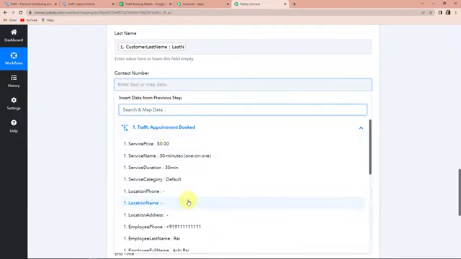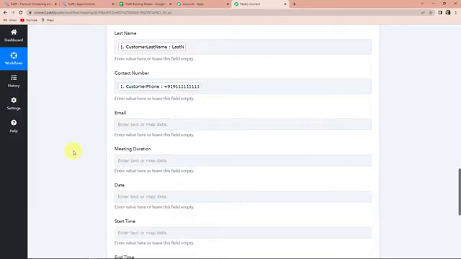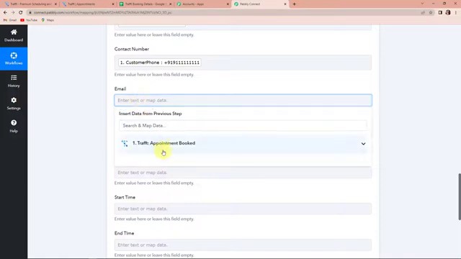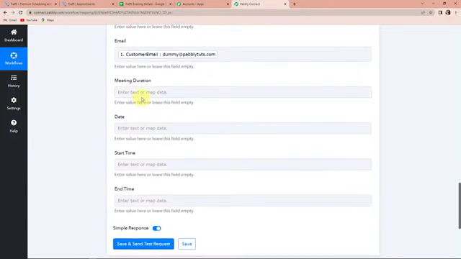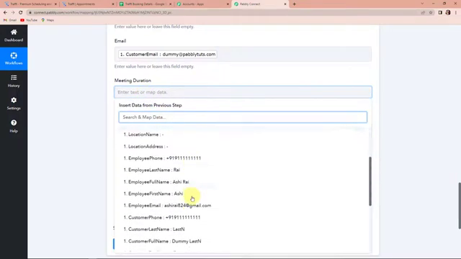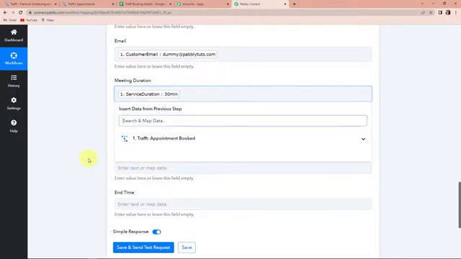Then the contact number. So let's look for customer's mobile number. This is it. Then the email address. So again, the customer's email address is here. And then the meeting duration. So the meeting duration here, you can see it is 30 minutes.